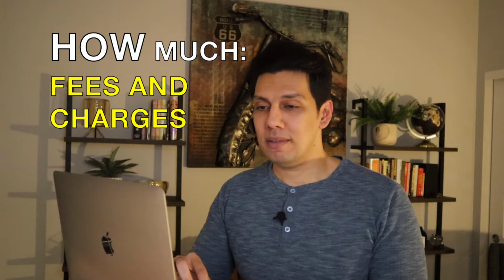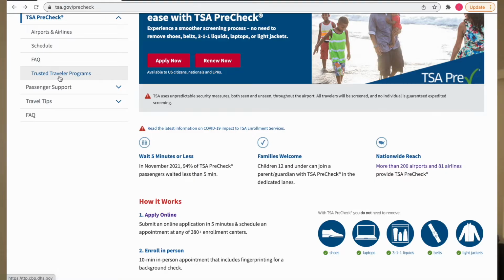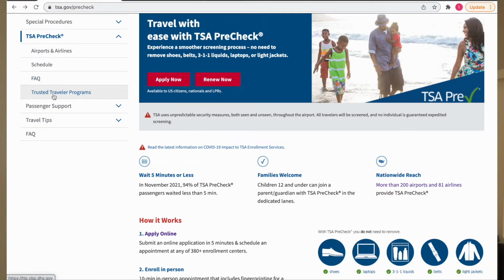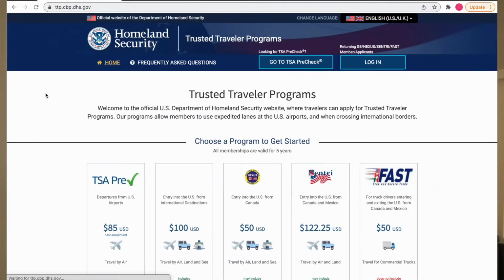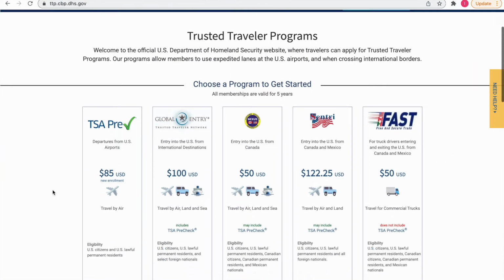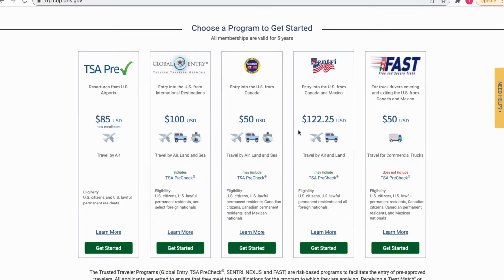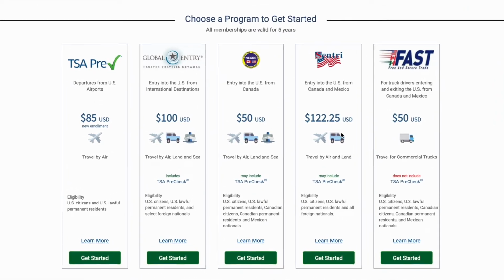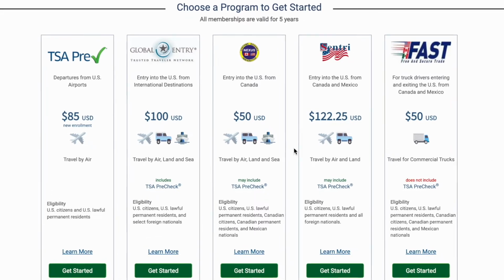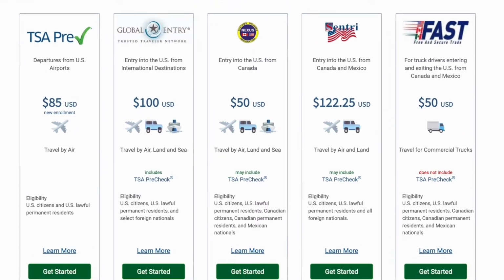So let's move on to our next question, which is how much is the fee for TSA PreCheck? And to find that, we can simply click on this button which says Trusted Traveler Programs and scroll down over here, and you can see for TSA PreCheck you pay $85, for Global Entry you pay $100, and for other services like Nexus, Sentri and FAST, you also have specific and different fees and enrollment processes.